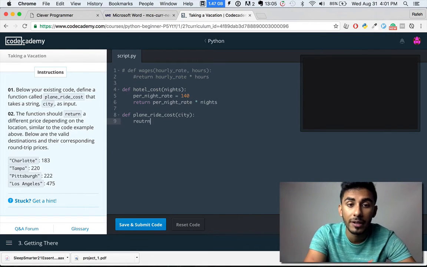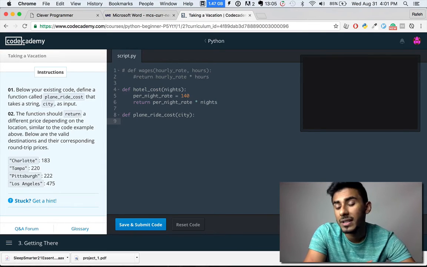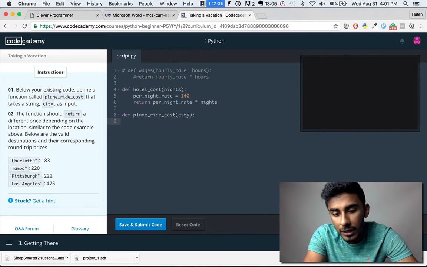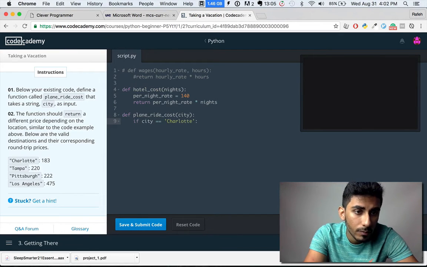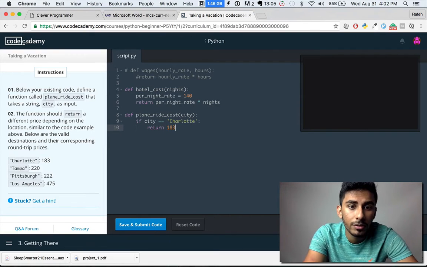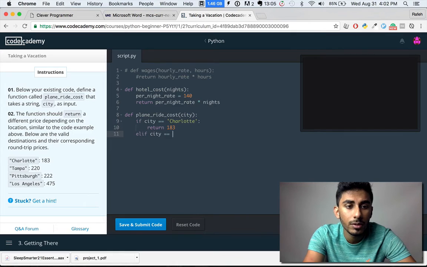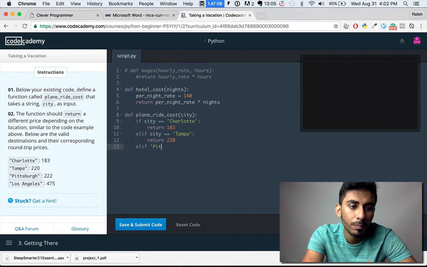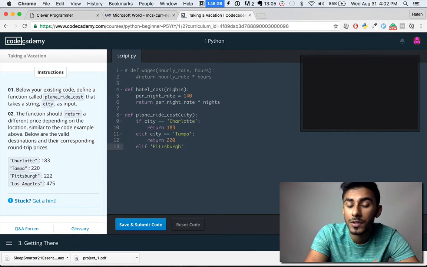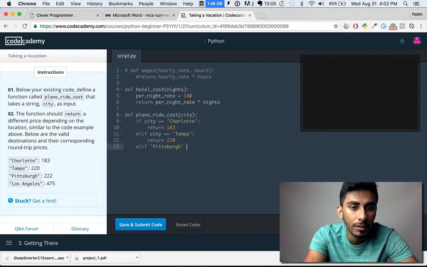So we're going to write some simple if-then statements. There are better ways to do it, for example using a dictionary, but in our case we're just going to use if-then statements. So if city equal Charlotte, we are going to return 183. Else if city is equal to Tampa, return 220. It doesn't matter if you use double quotes or single quotes, just remain consistent with it. I just like to use single quotes because then I don't have to hit shift every time.